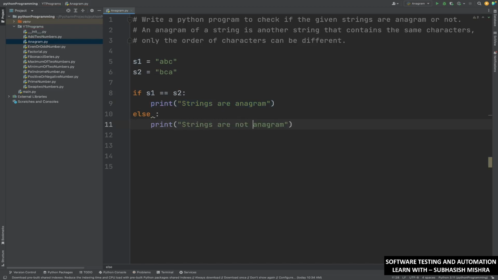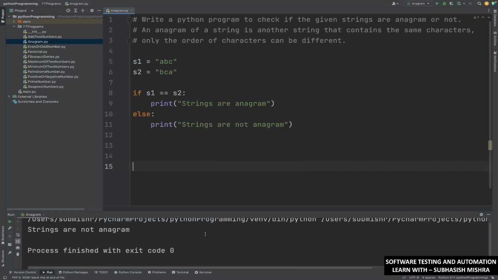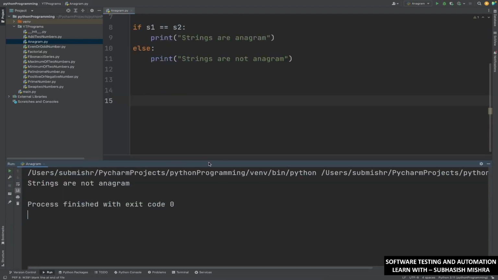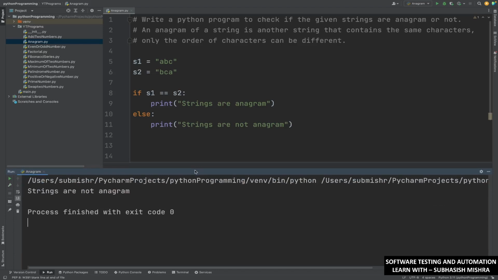If you do this one, what is the problem? First of all, let us see what it is doing. Let us execute and see. See, strings are not anagram, but whatever I have explained to you, the strings should be anagram. Then why is it showing not anagram? What is the problem? We are comparing ABC with BCA. S1 is equal to S2. Is it the same? No, because ABC is different, BCA is different.